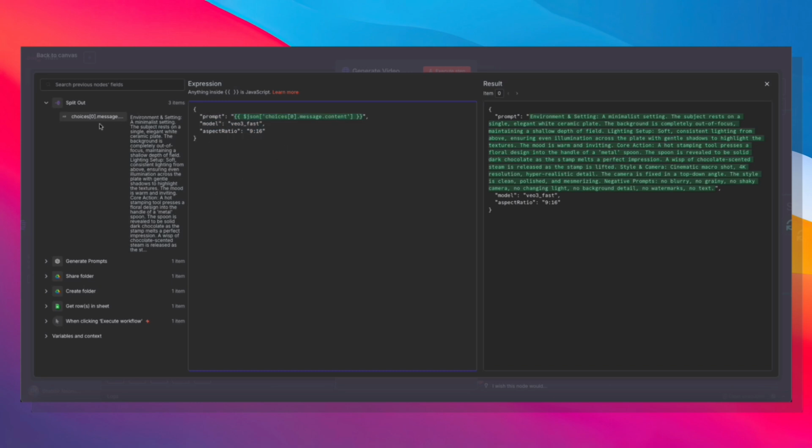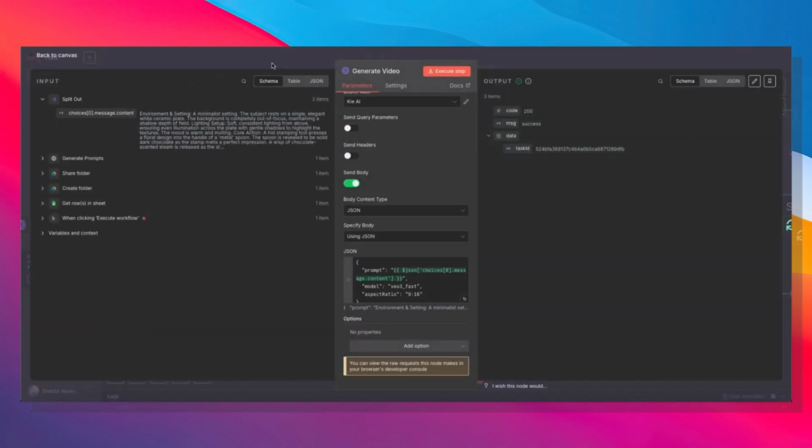We just have the prompt, which is what we got from the split out node. The model is VO3_fast, and make sure you're using this, otherwise you're going to end up spending a lot of money very quickly. And we also have the aspect ratio, which is 9:16, since we're generating YouTube short style videos. If you were generating landscape videos, then that would be 16:9.